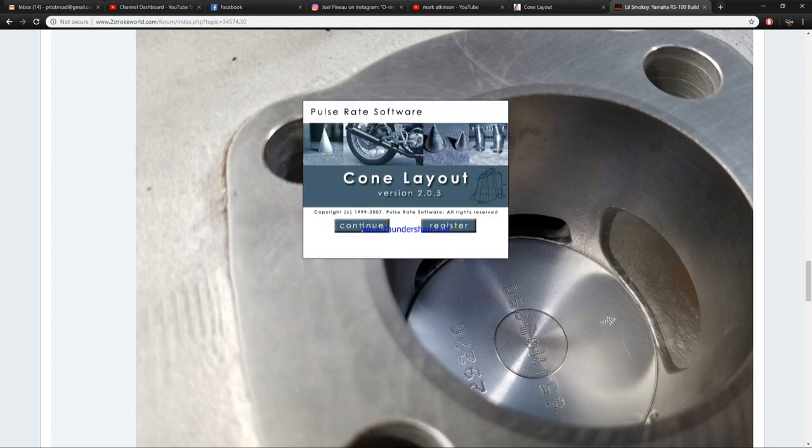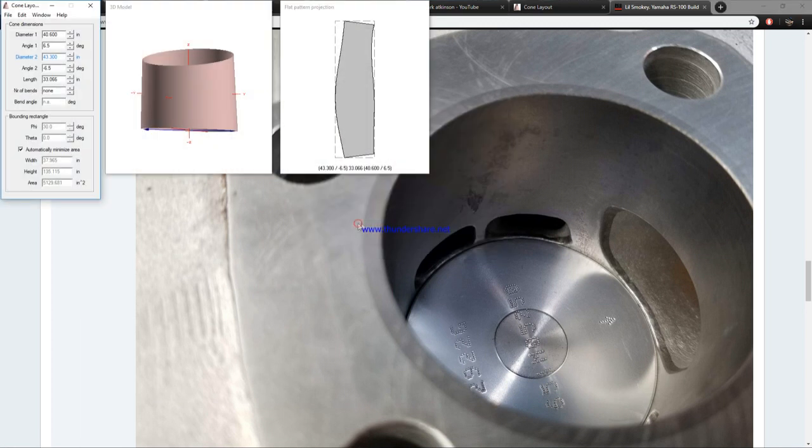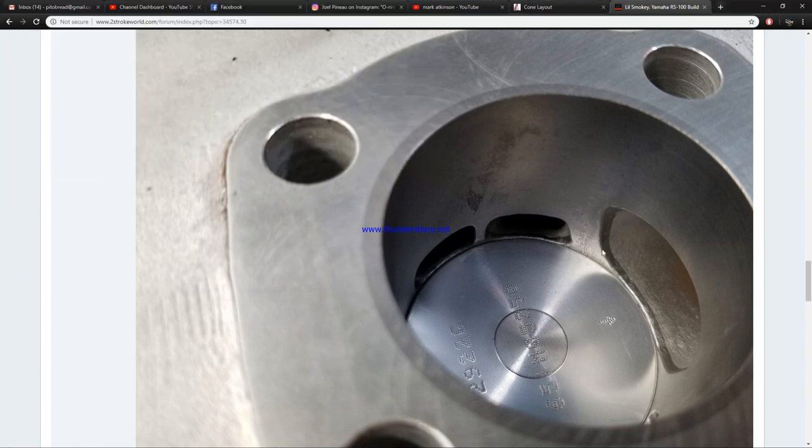Oh, nag box, get out of here. Cone layout is free, but it also continually nags you when you leave it open. You'll also need to know the area of the exhaust port. The easiest way to do that would be to do a rubbing of the cylinder. Put a piece of paper in, tape it to the cylinder, take like a stick or a handle of some sort, rub it inside the bore, and it'll leave like a trace mark around the port, and you can take it out, do measurements off of it, figure out what the area of it is.